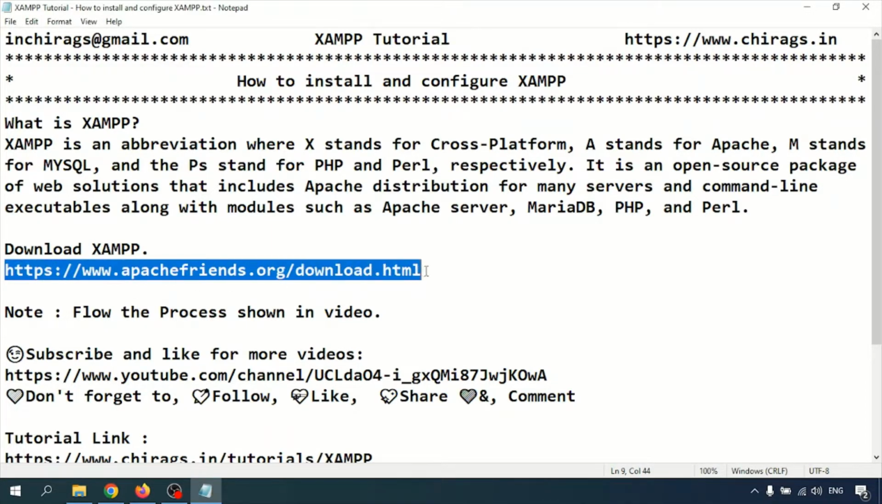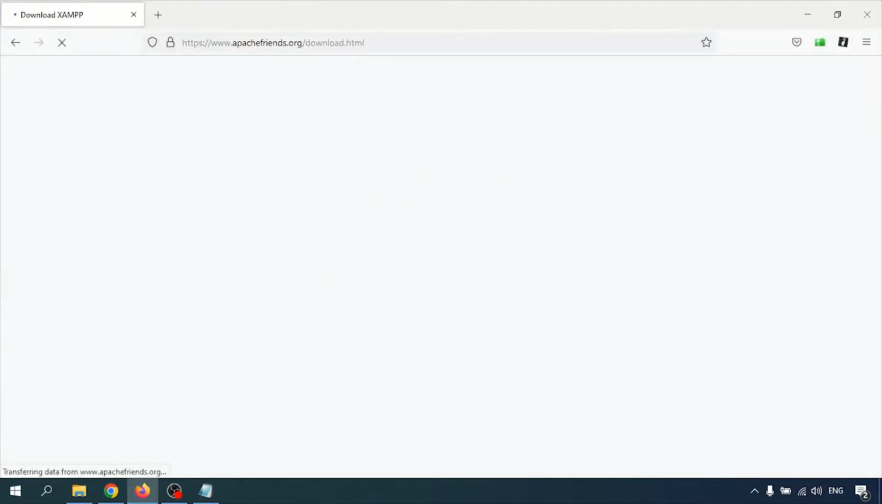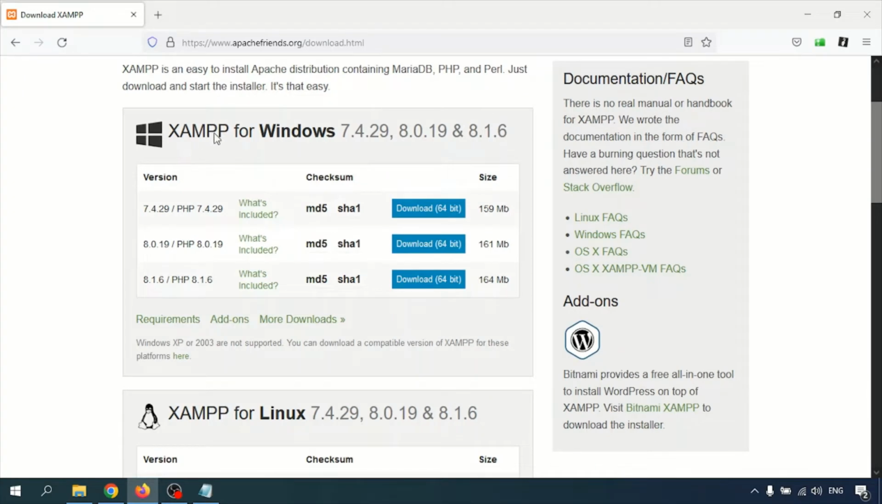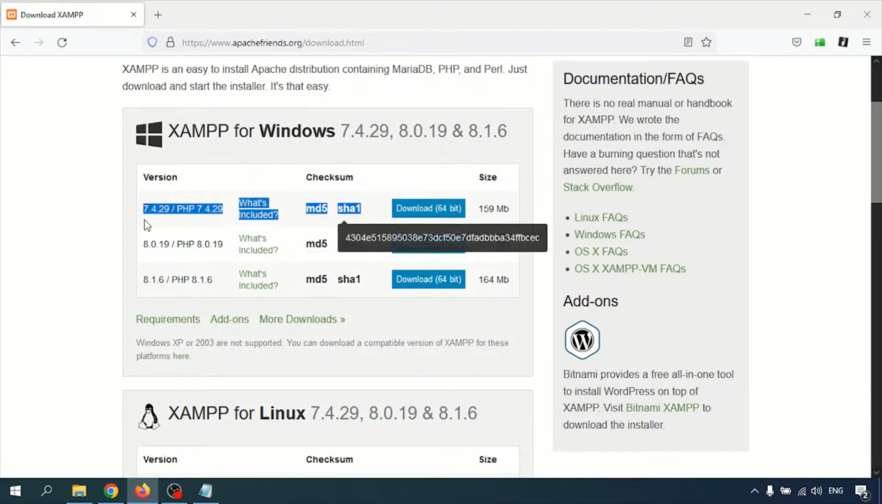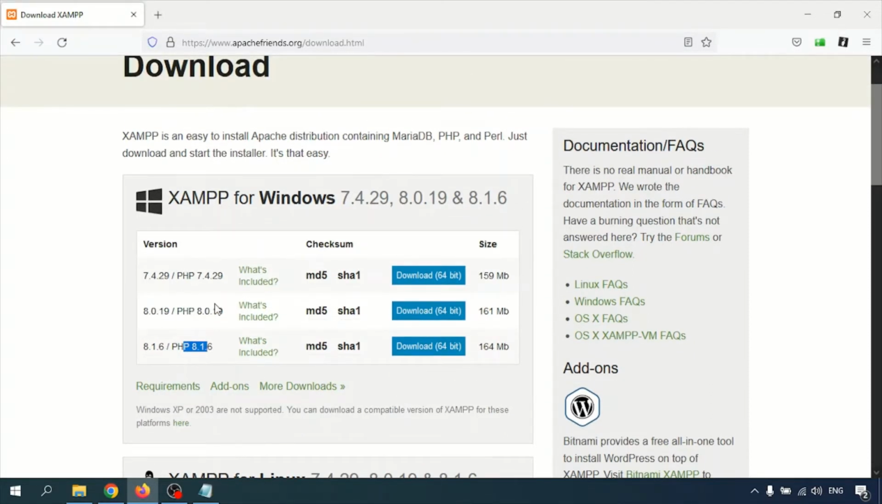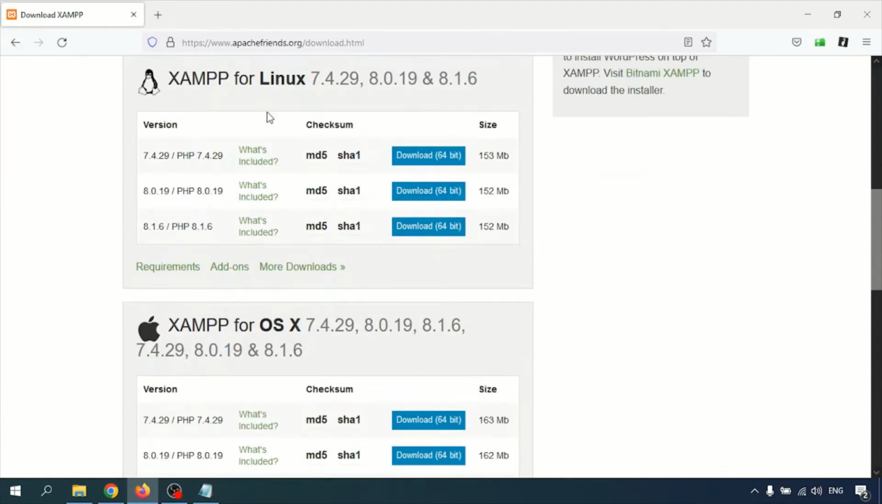This is the path where we can download XAMPP. Just copy the path and go to your browser. XAMPP is an easy to install Apache distribution containing MariaDB, PHP, and Perl. Just download and start the installer. It's that easy. This is the latest version. We can download the 64-bit Windows version, for PHP 8.0 or PHP 8.1. As per your requirement, you can download, and there are other downloads also.